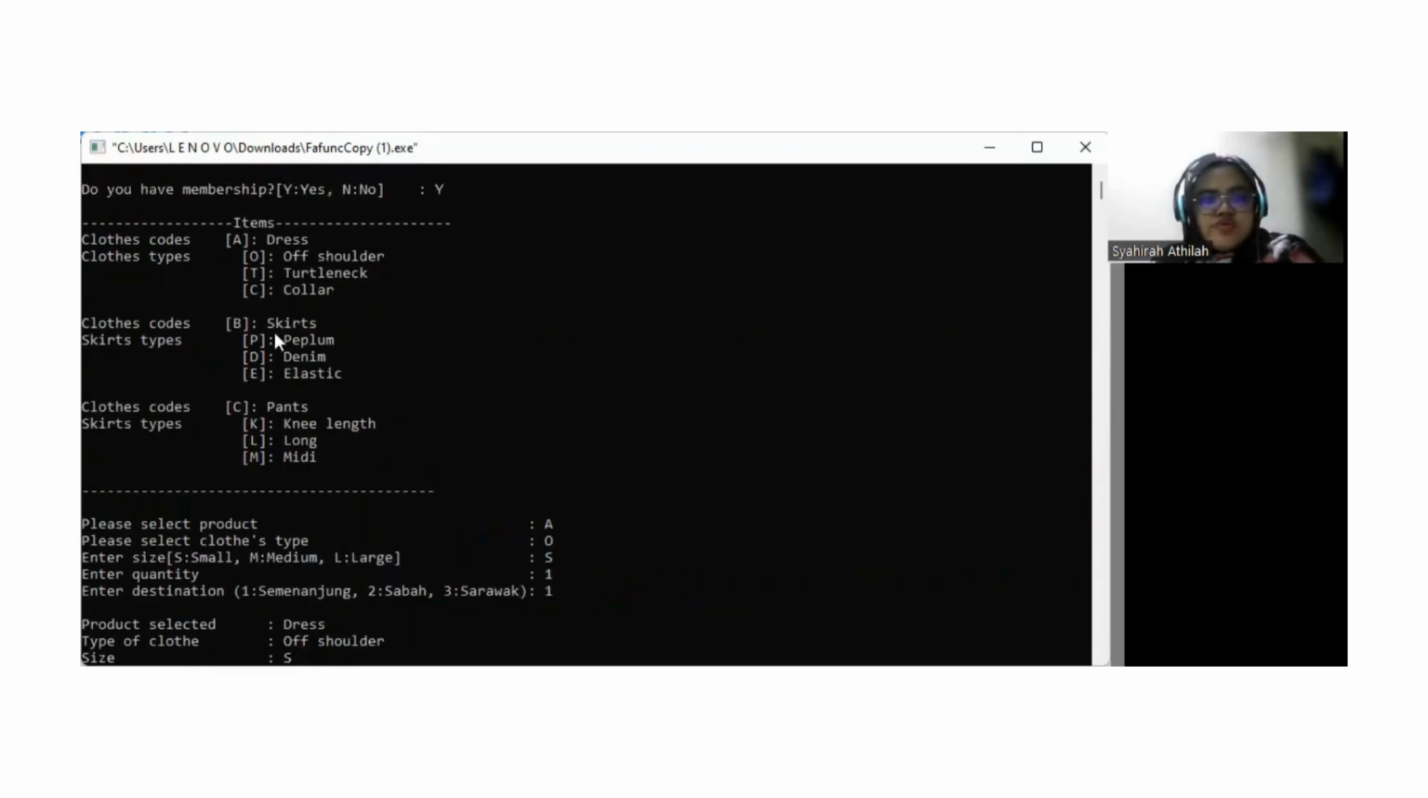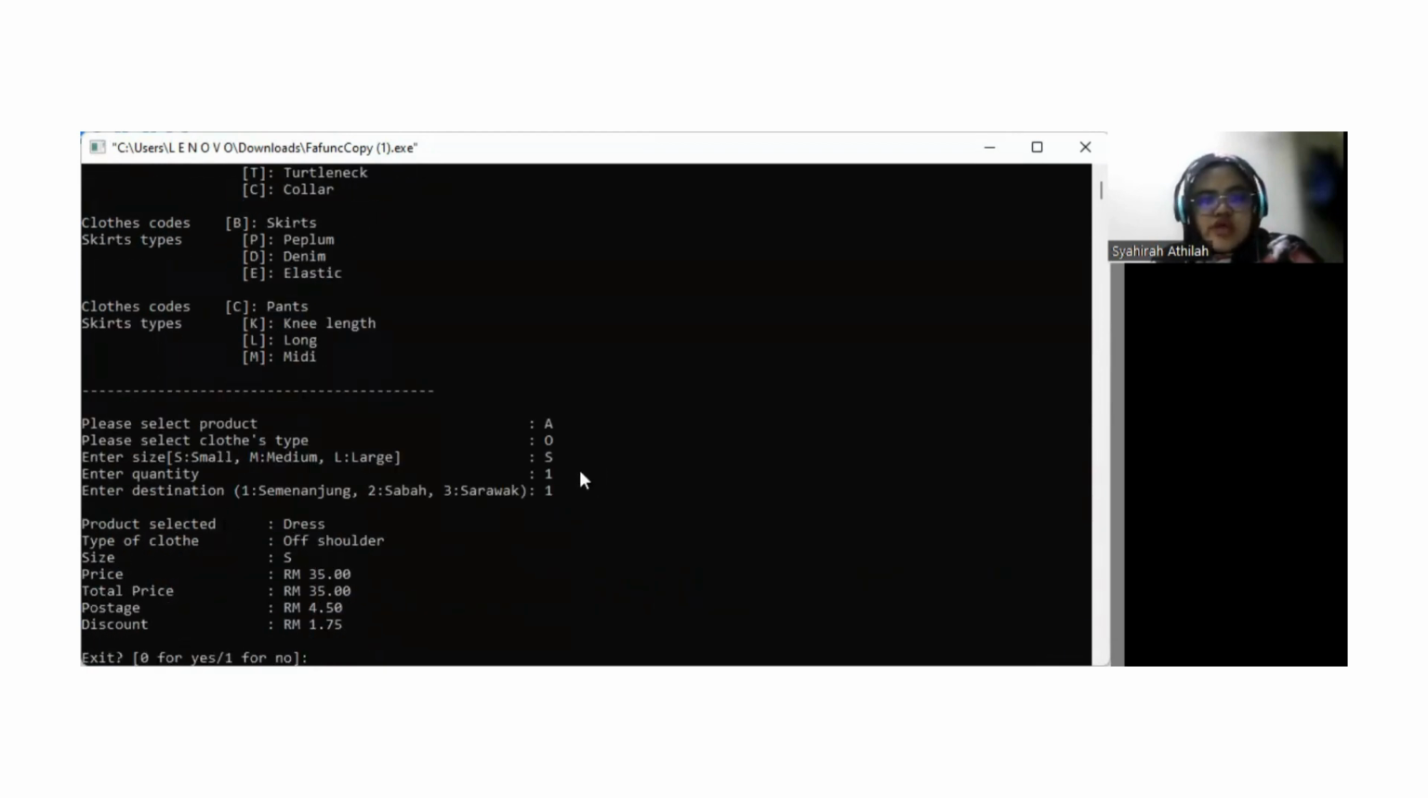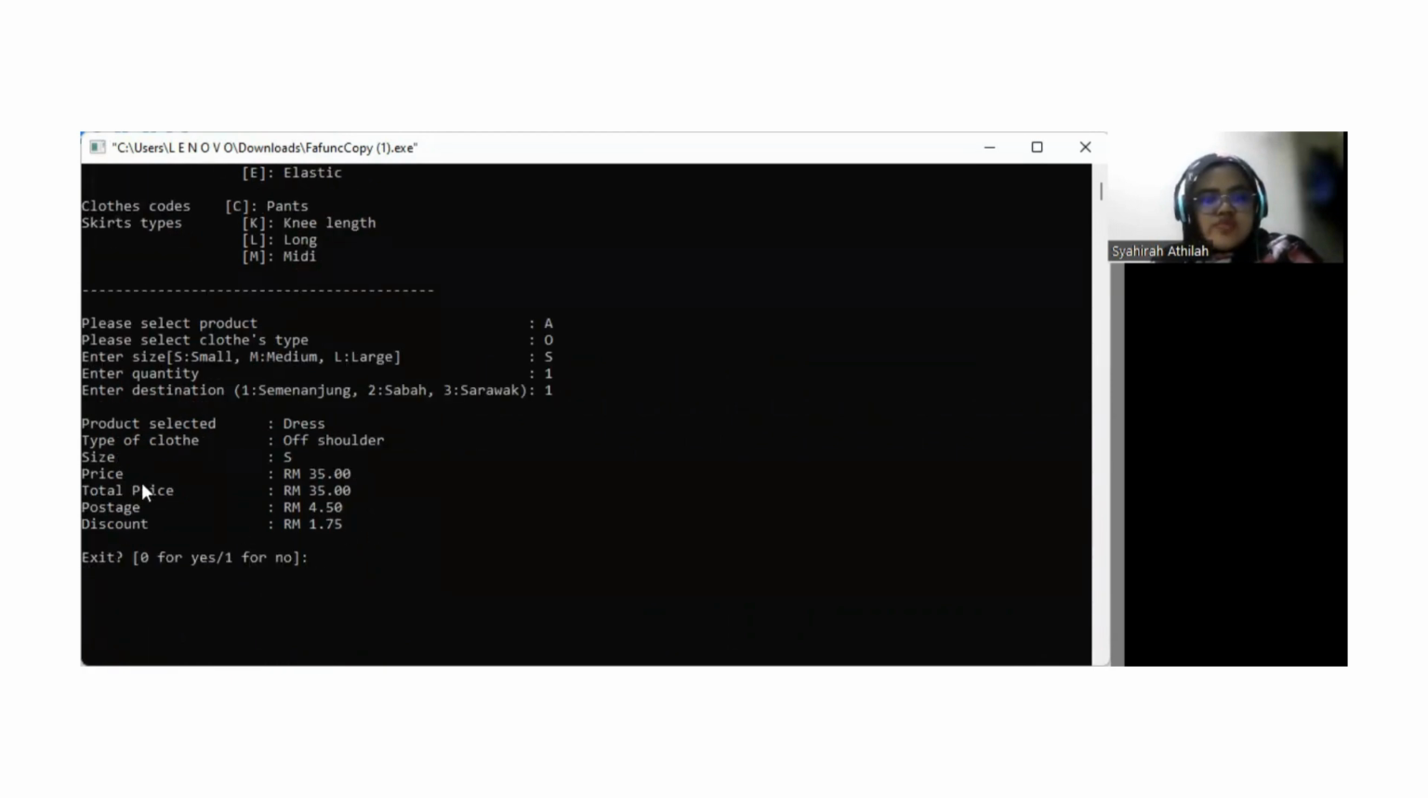We choose O for off shoulder, and size S, and here is S. So here you can see the total price, postage, and discount. And it didn't have the total payment, right? Because we have to exit first.